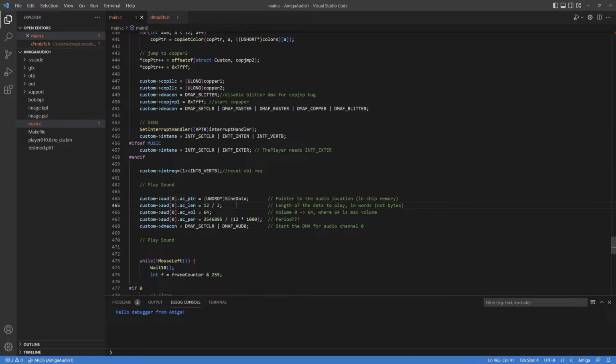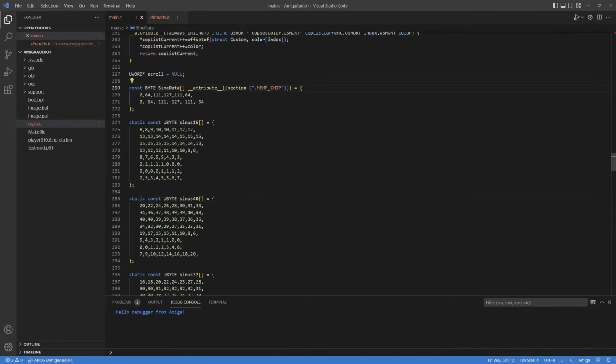So basically, this is how the Amiga works. It will always just play a sound forever. You give it some bytes, and the DMA can play it, and it will just play forever, basically. So that's what we've done there. And we've constructed it ourselves just here by giving it a little bit of a sine wave.